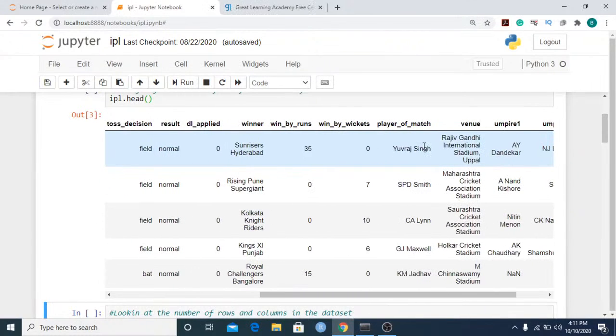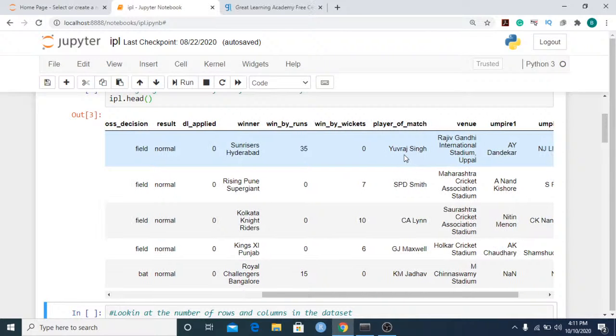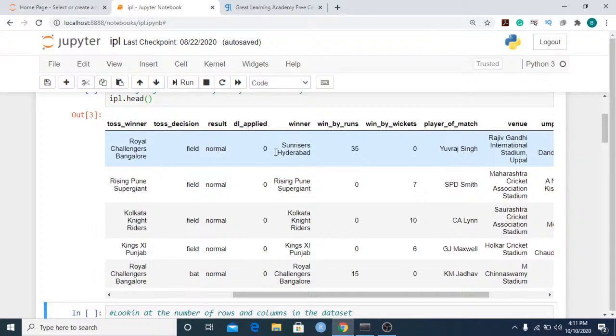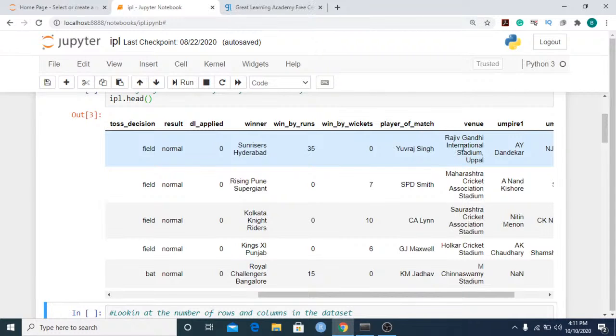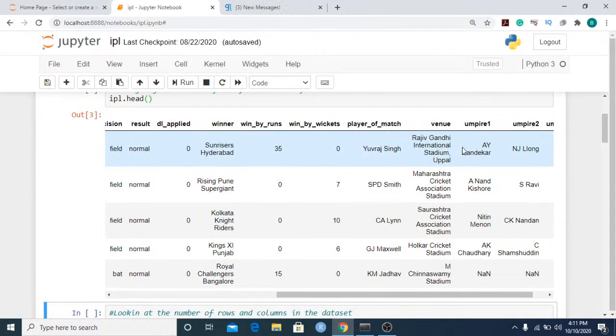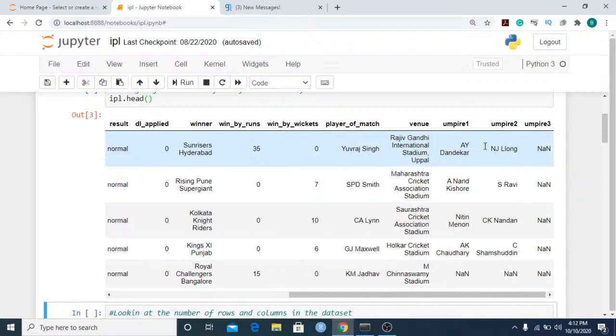Then we have the player of the match. So player of the match between Sunrisers Hyderabad and Royal Challengers Bangalore is Yuvraj Singh. Then we have venue. So venue was Rajiv Gandhi International Stadium, Uppal. Then we have these 3 umpires over here. So first umpire, second umpire, and third umpire.